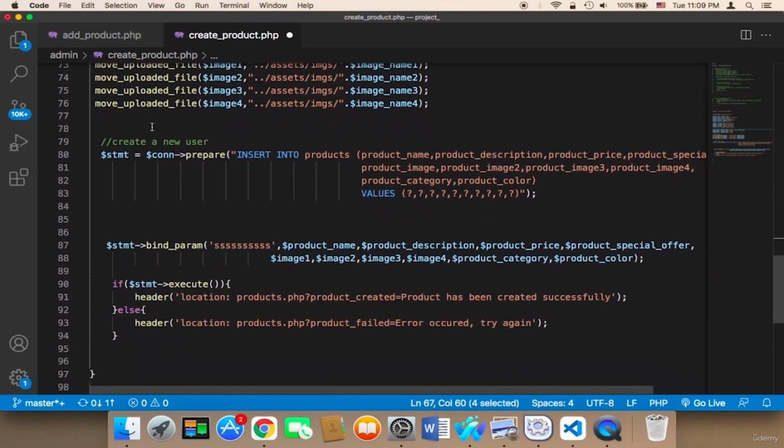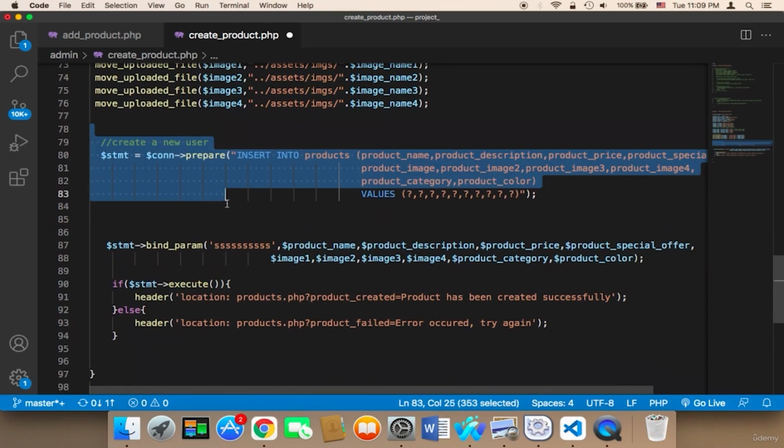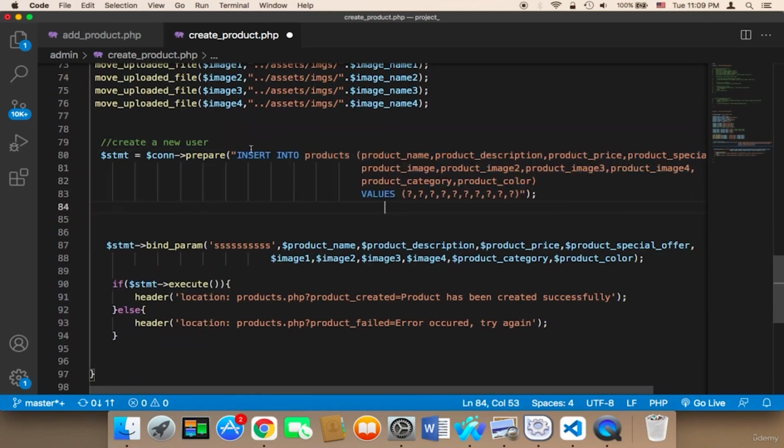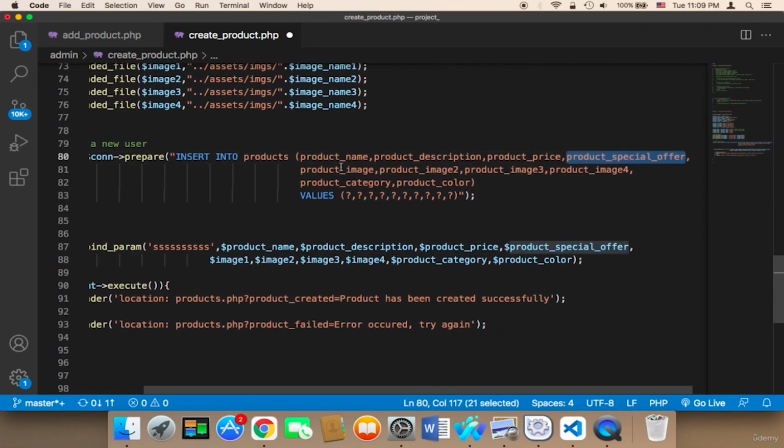And then I just created a new MySQL command that's gonna insert the product information into the database. Here I said insert into products, and then I pass the product name, product description, product price, product special offer, product image, product image 2, product image 3, product image 4, and then product category, and then product color, and then values, and we need 10 question marks because we have 10 fields. So 1, 2, 3, 4, 5, 6, 7, 8, 9, 10.